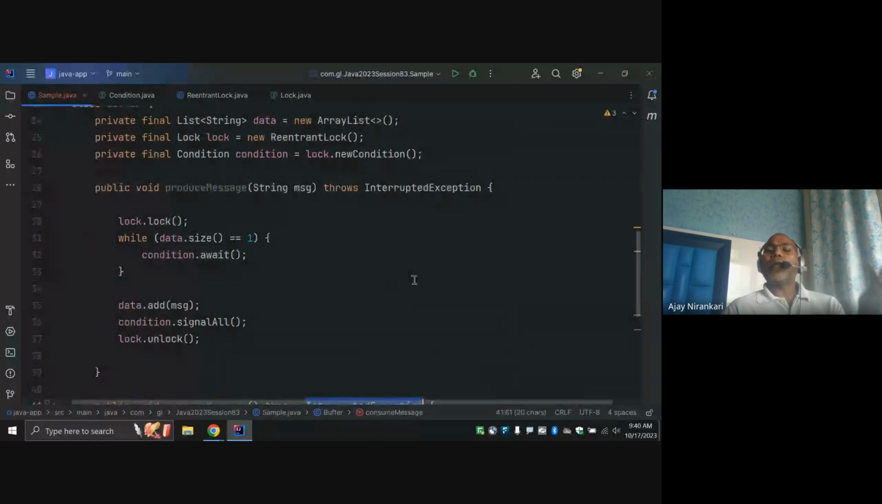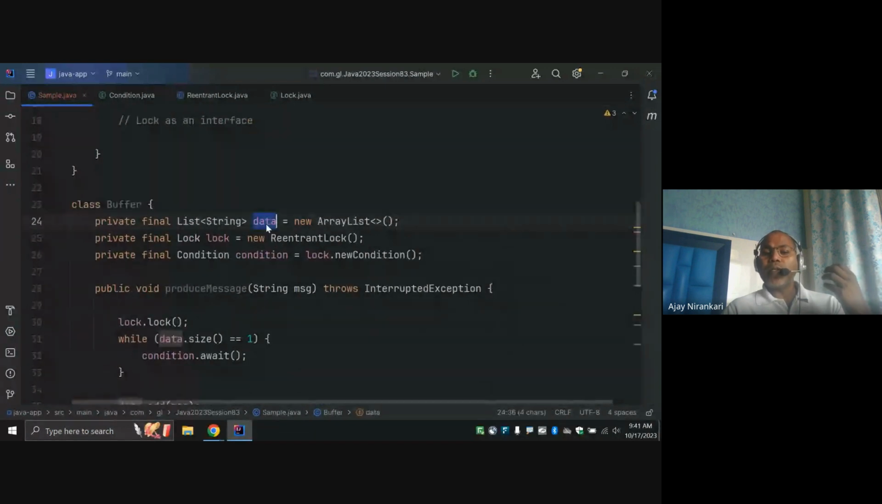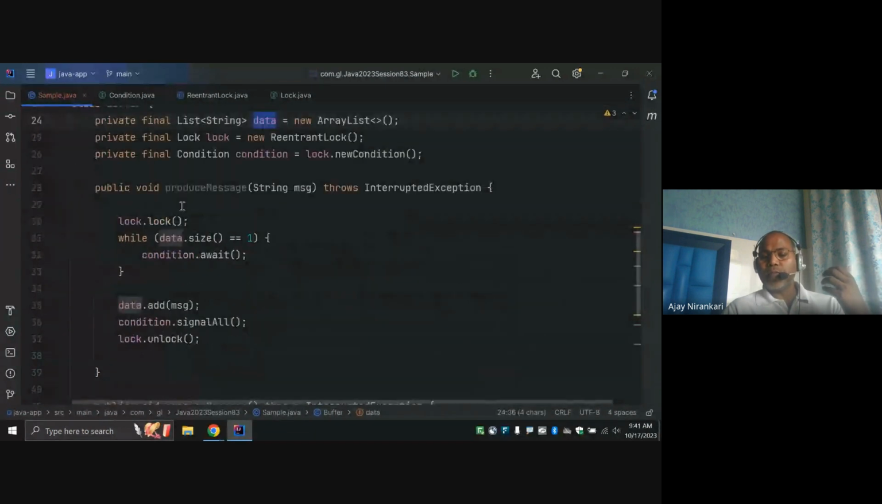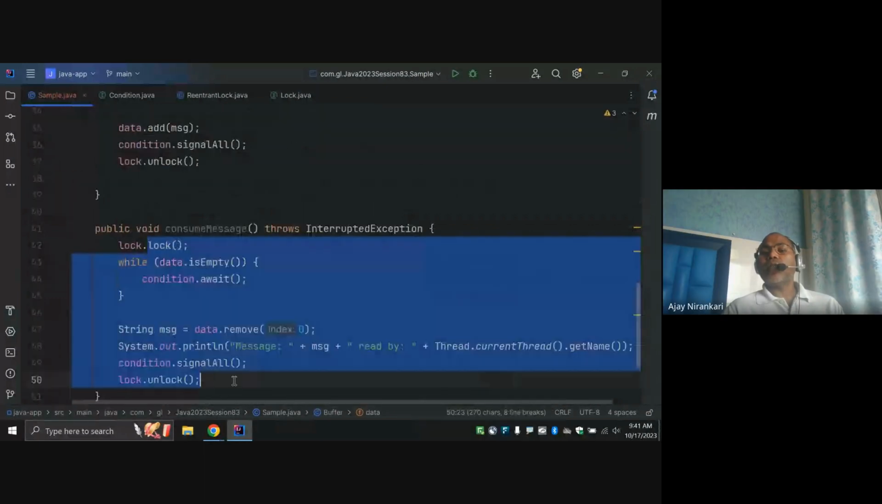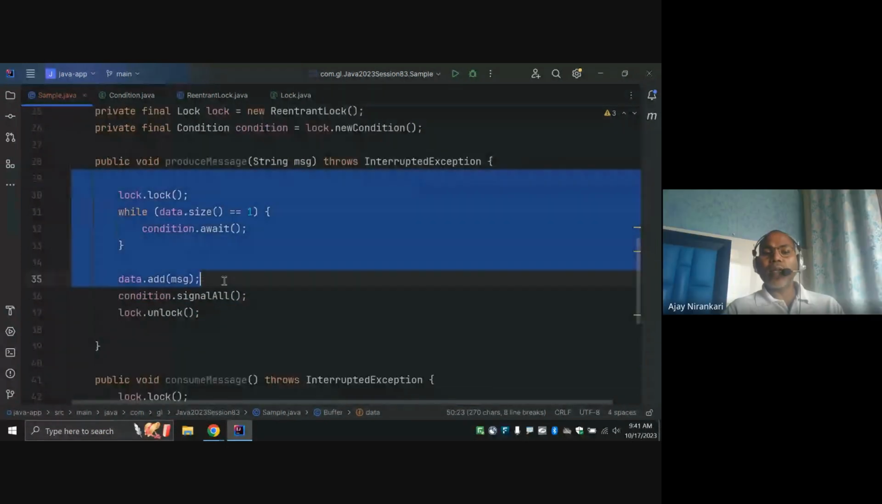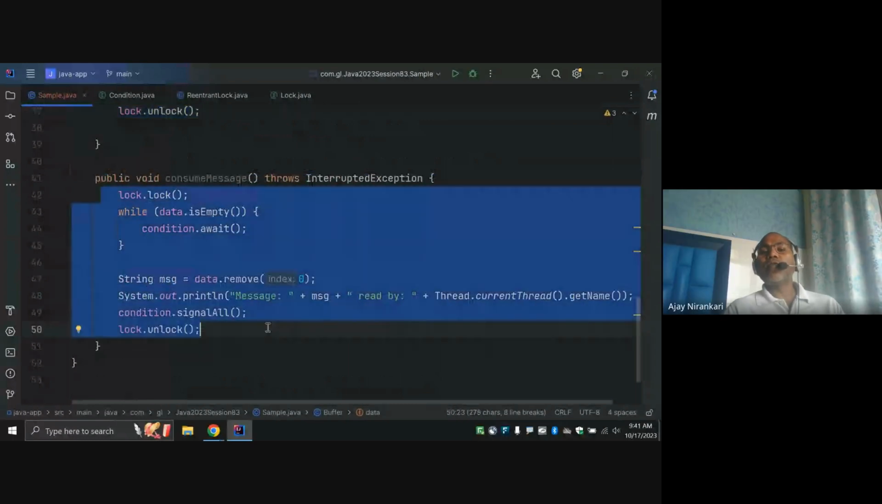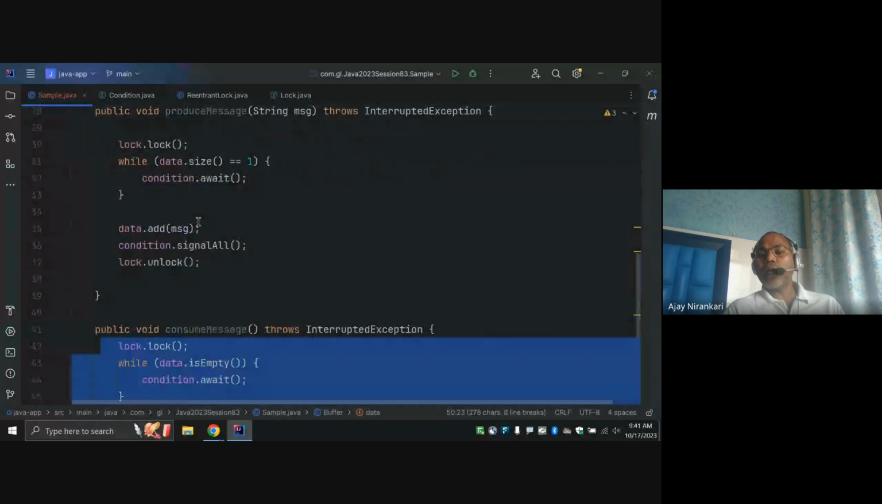This is my buffer class. They have a data place, and here we have the mechanism produce message and consume message. Now, what's the next objective? I am going to create one producer thread that calls this method, and one consumer thread that calls this method, and check as per expectation whether both threads are communicating with each other or not, right?